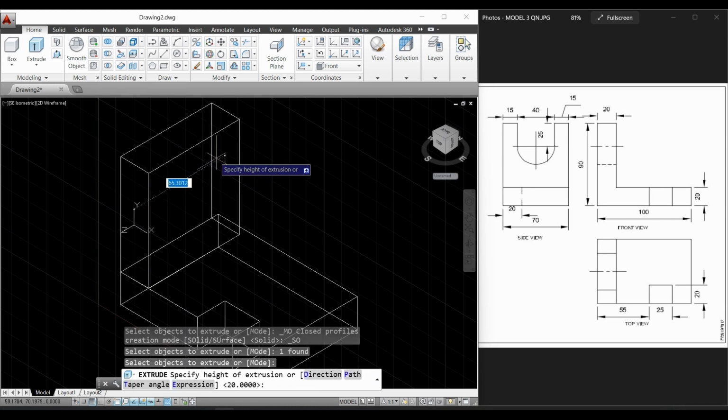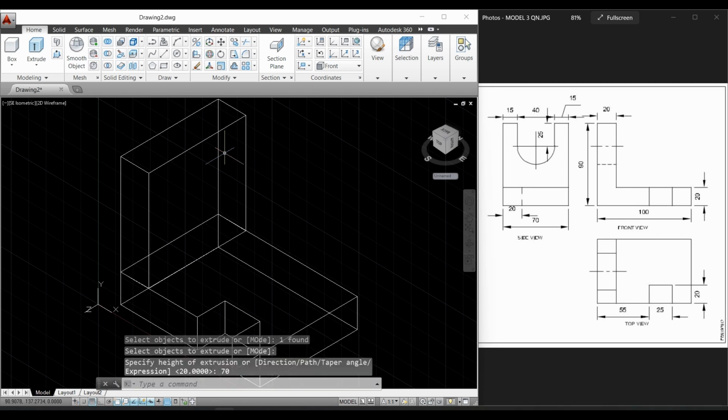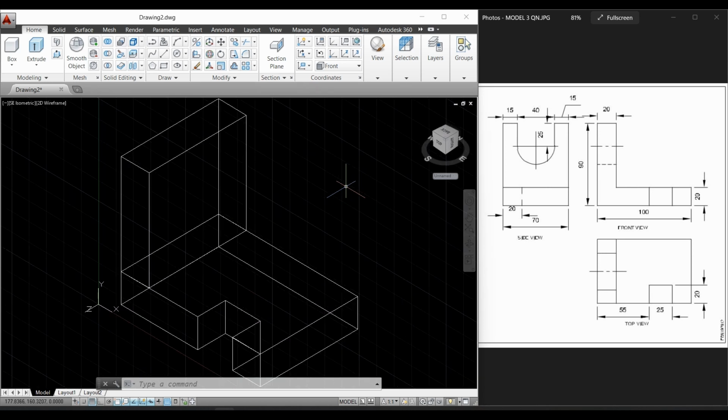So how much extrusion do we want? We want up to the end of this. The length is 70. We'll type 70 and press enter. Now we have drawn the machine component according to the front view.